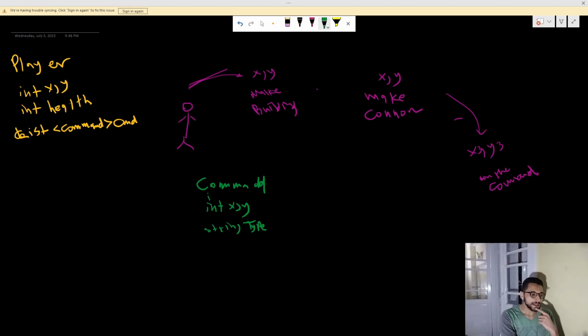And also we will have an ID. We have to have an identifier for each command. And I forgot to add this in the player. We will also have an int ID.